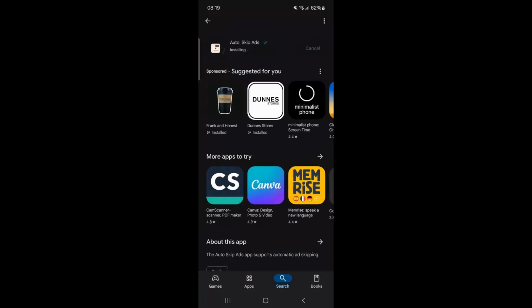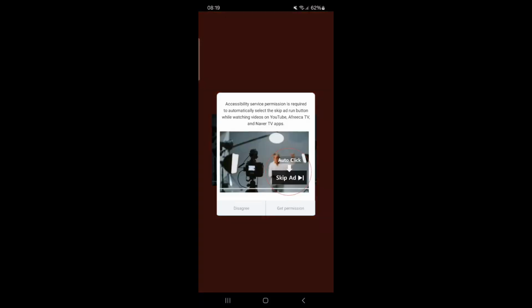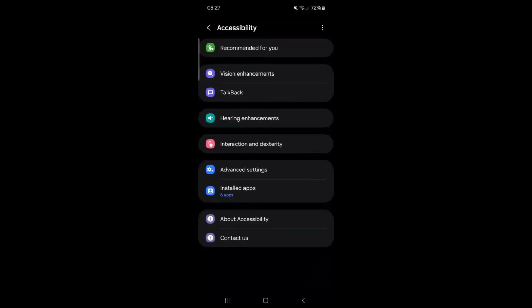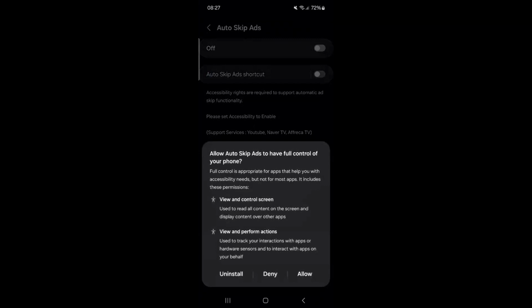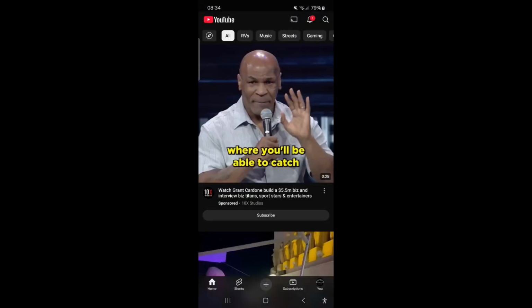When you open it for the first time, you will need to click on Get Permission to allow the app to run in the background. Then click on Installed Apps. Click on Auto Skip Apps. And then finally click on the two toggles to turn the auto skip on.